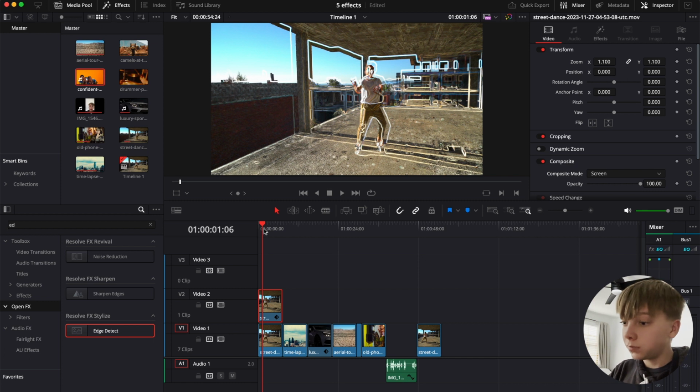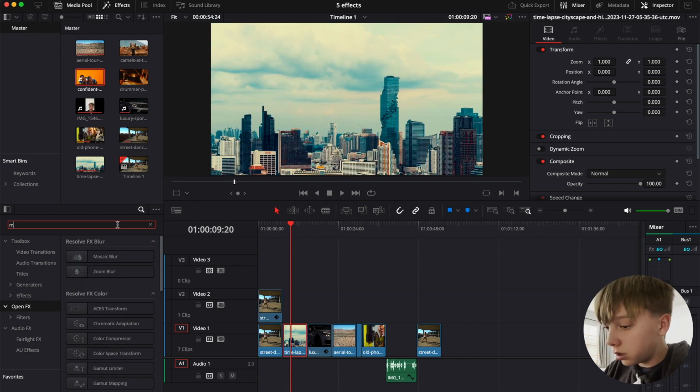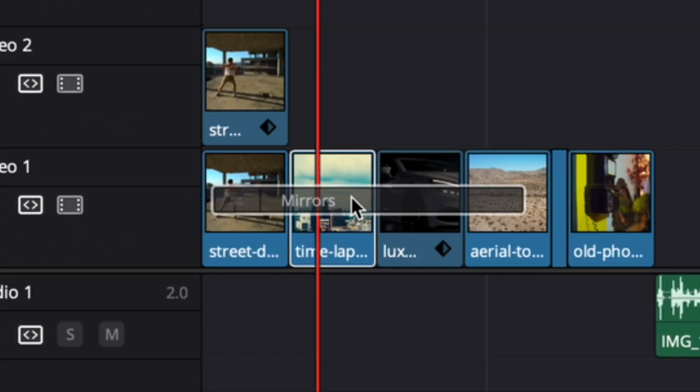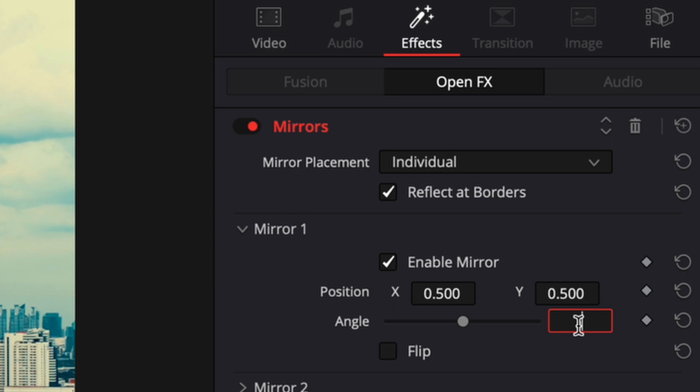Next effect, Inception effect. Alright, look up mirror. And in the settings for the angle, put -90.